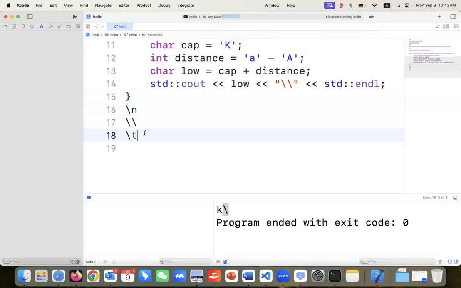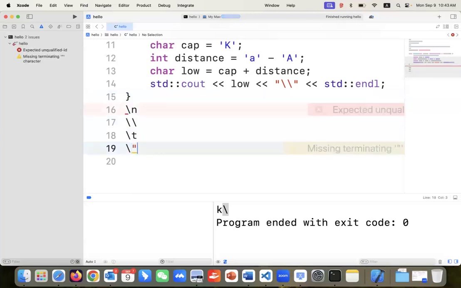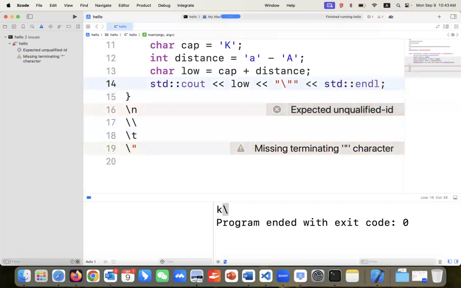If you want to print a quote in your string, you can do \quote, right? If you want to output a quote. If you don't write it this way, you cannot output a quote, right? How can I output a quote? We do that. You put a backslash here, and you can output a quote. If you want to output a backslash, you put a backslash here.